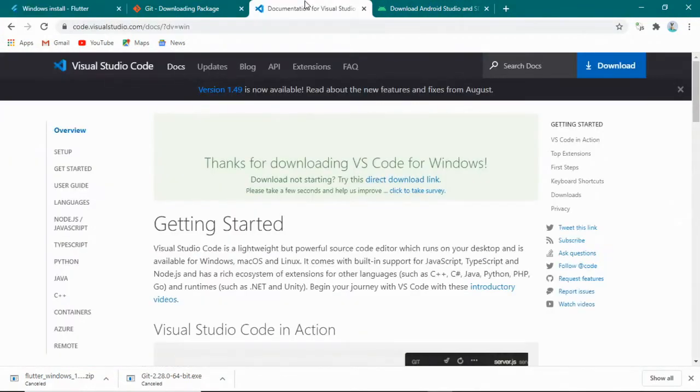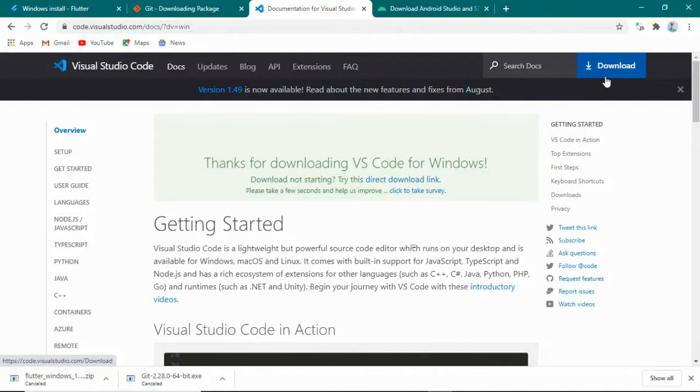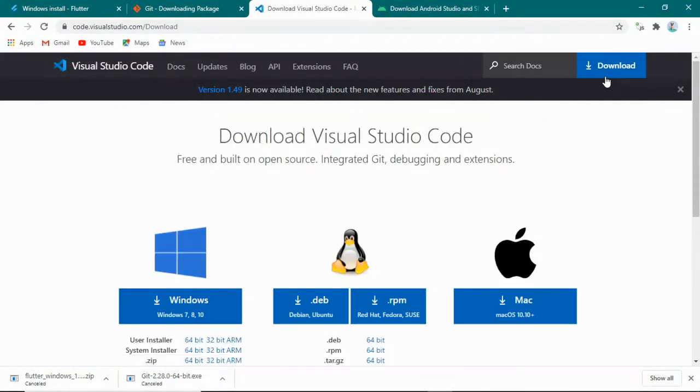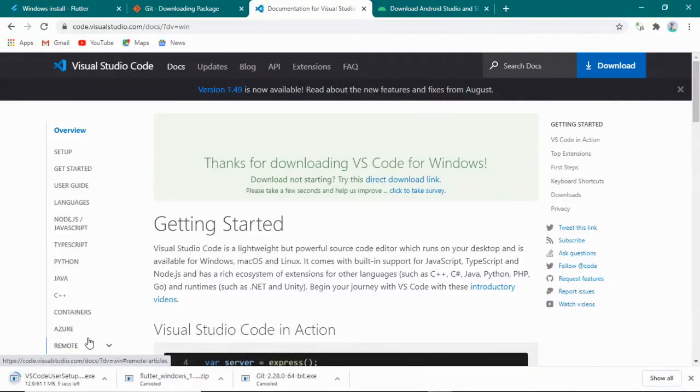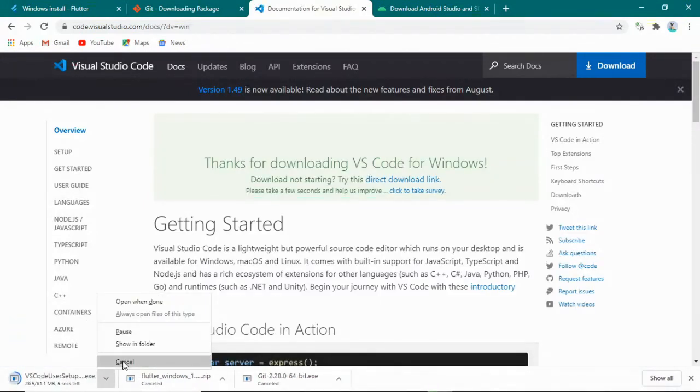VS Code means Visual Studio Code, a free source code editor made by Microsoft for Windows, Linux and Mac OS. Okay, once you open this web page, you can find a download icon in the upper right corner. First click on it. Then you can find the operating system which is yours. Mine is Windows, I will go through it. If yours is Mac or Linux, go through that. If you click on it, it will directly start downloading. Actually I have already downloaded it.